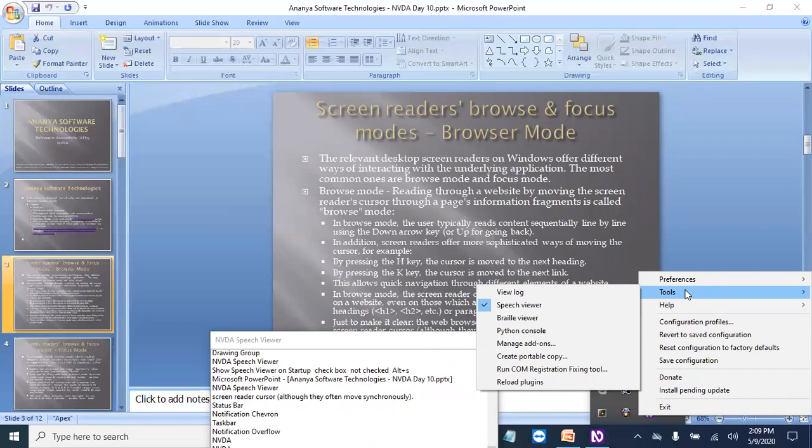Okay. And then you have to select a speech viewer. Oh, okay. I got it now.